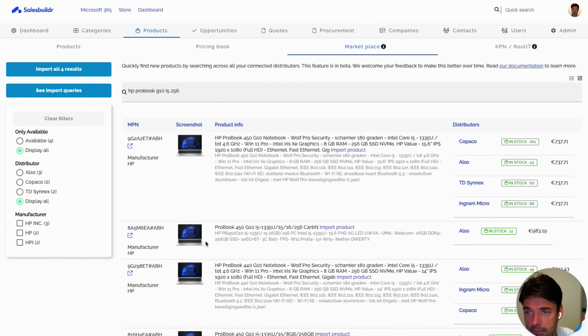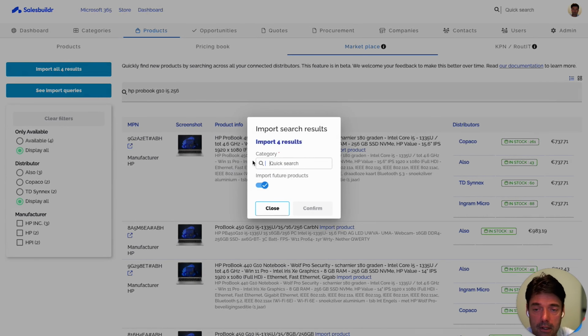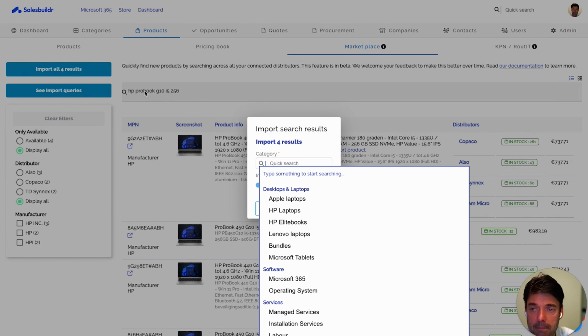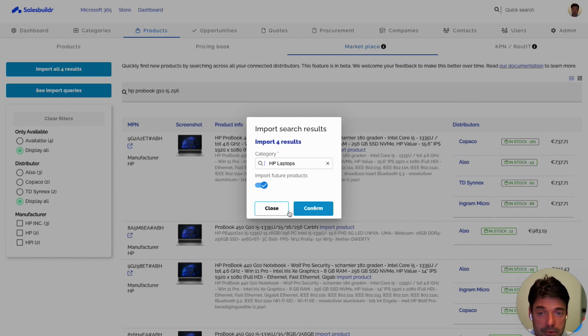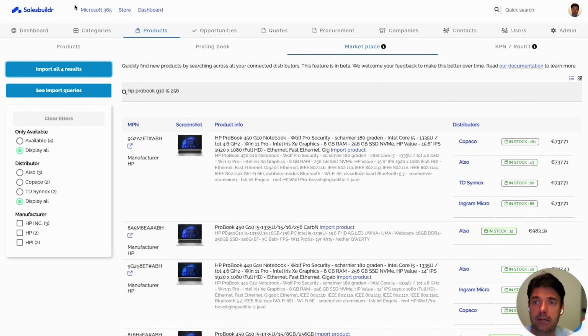I can also instruct Salesbuildr to automatically, for this search string, all the matches that work with this search string, I can import those results. So that means all the matches here on a daily basis, import them into my category HP laptops, and also import future products that will match this search string. So what it does is I'm assured all those products are automatically imported into Salesbuildr, so it's always up to date. That's cool because it saves a lot of time.